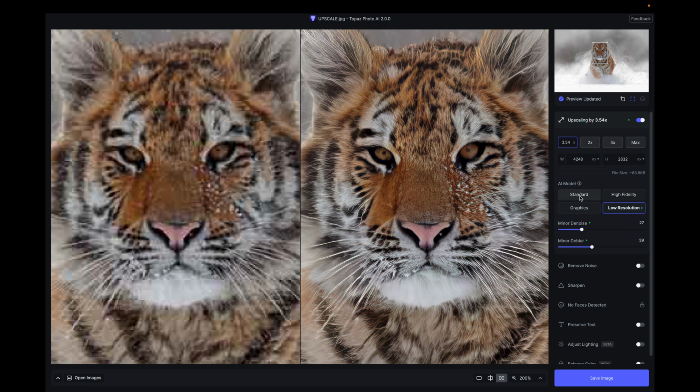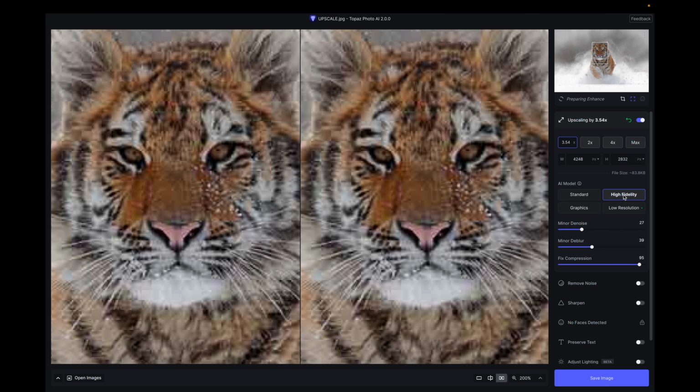There's also some AI models here. These basically are different kinds of resolutions here, and you can actually click on those and it will show you different resolutions. You can take a little bit of time to have a look and see which one is the one that you prefer.